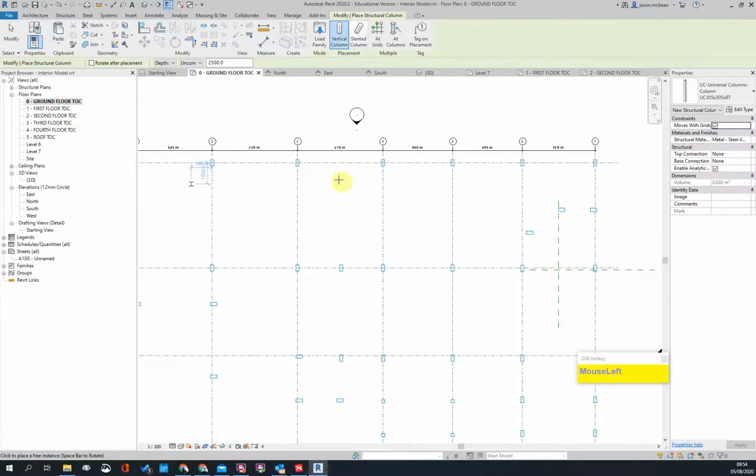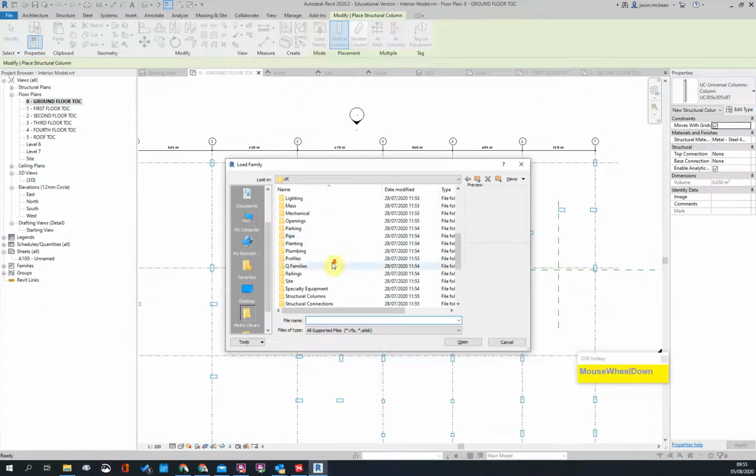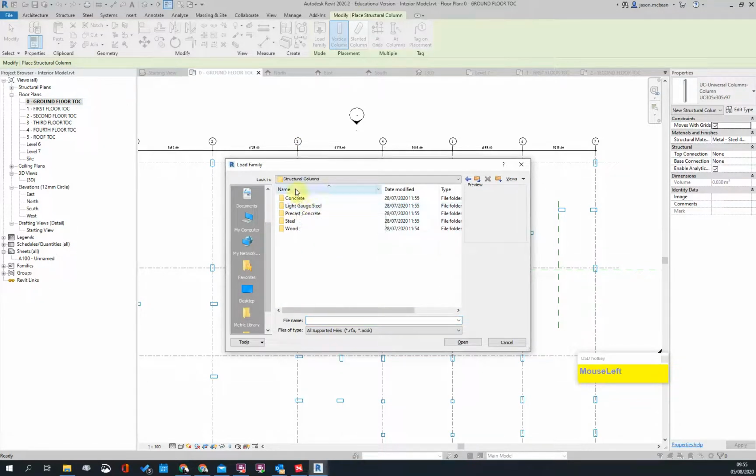I'm going to say structural column, and as you click the function, you'll see that I've only got a universal beam. So I need to load. So go to Load Family, and I'm going to go to UK, go down to Structural Columns. Okay, and I need to pull in a concrete structural column, and I'm going to put in a rectangle for now. Doesn't matter, square, rectangle. Generally, it's a rectangle column. I'll just use this for now.